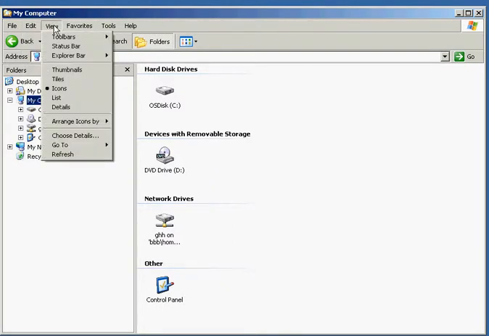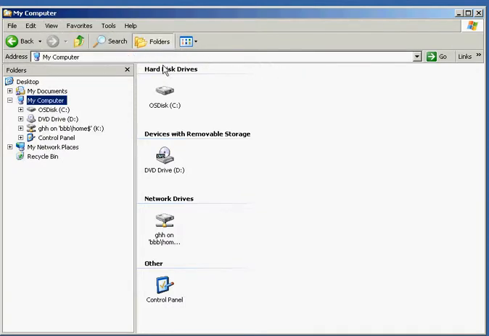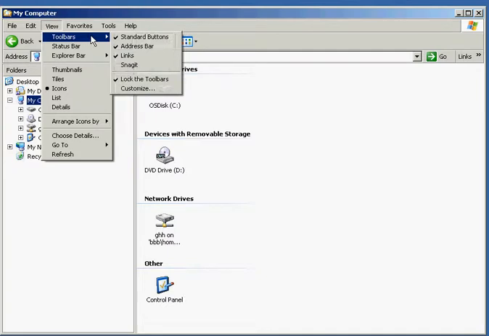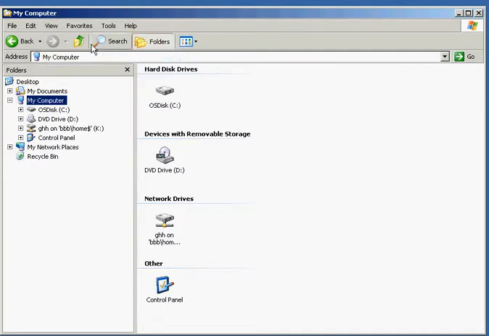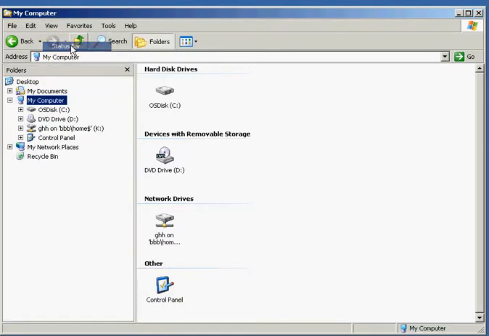Then over in the View menu, you have toolbars. You click to put a check mark on them, and you click again to uncheck it. That just gives you different toolbars: standard buttons, the address bar, links. These are really what you would also see when you have, for example, Internet Explorer open. The status bar is at the very bottom and shows you a different view of your status.